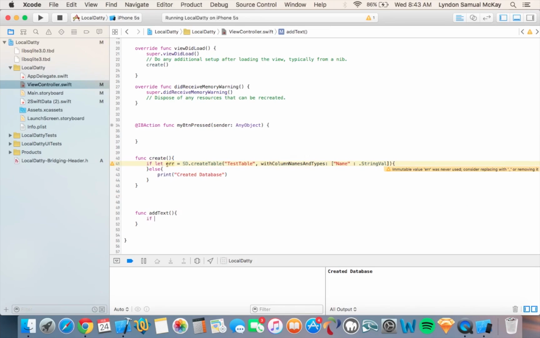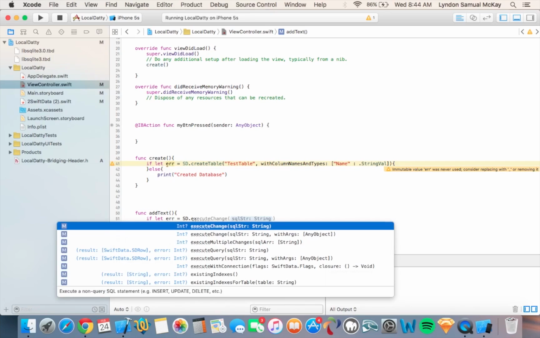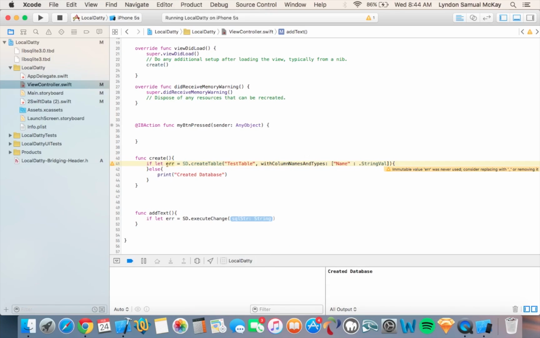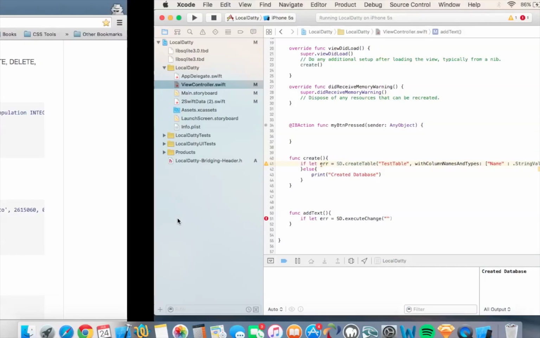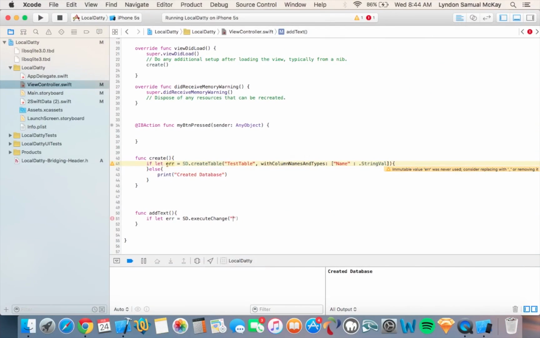So in here we want to say again, if let error equal sd dot execute change, and inside we will say, in capital letters, INSERT INTO, and then we have to get our database and put that in there and paste.